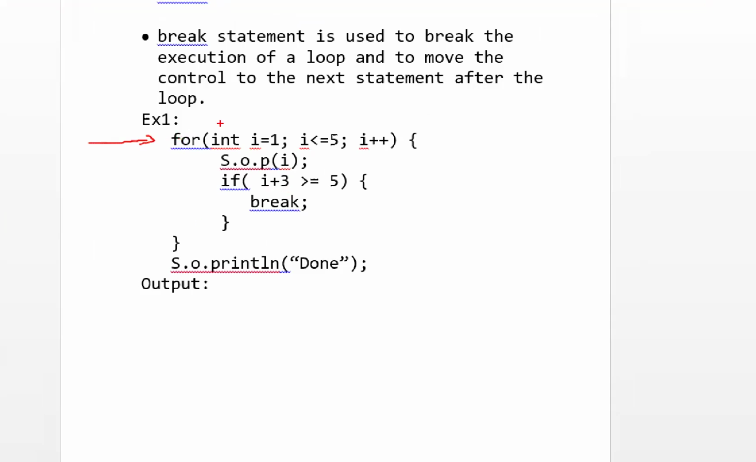First control will enter into the first part. What's the first part? Initialization. The second part, condition. The third part, increment or decrement. Okay, right? Could you tell me first control enters into which part in the first statement?